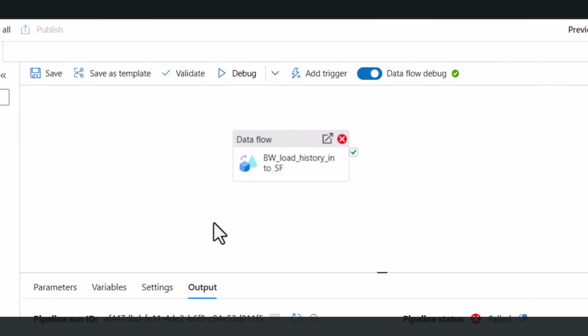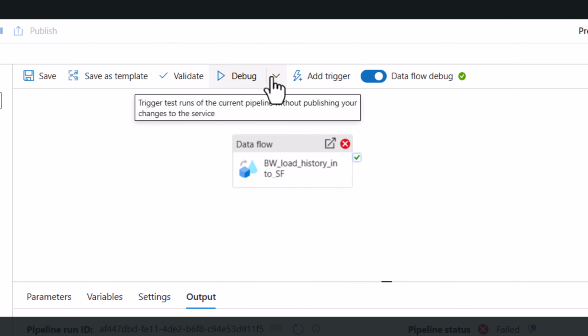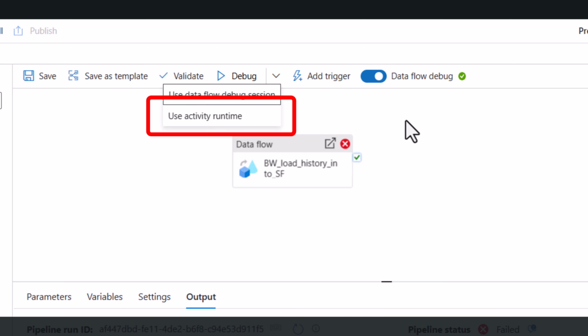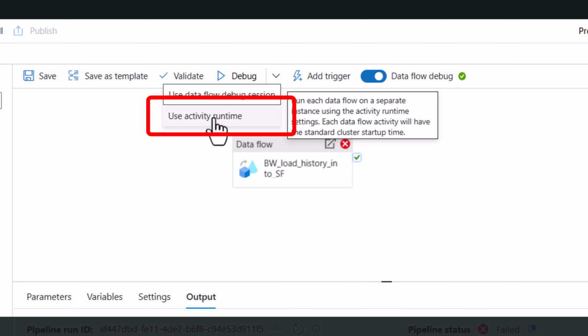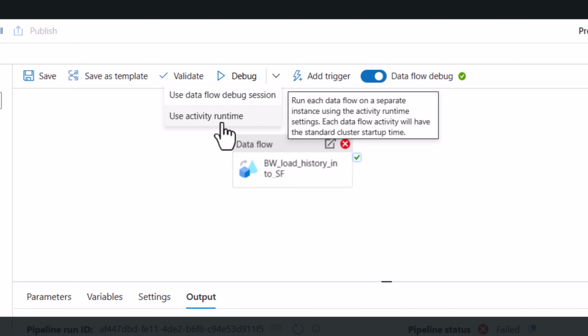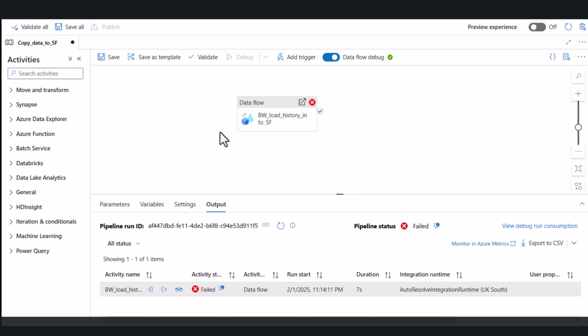To run our data flow in debug mode in such cases, besides debug, there is a down arrow. Click on that. Select use activity runtime. So what does this mean? Whenever we select use activity runtime, each data flow runs on a separate instance using the activity runtime settings. I selected activity runtime. Debug started.